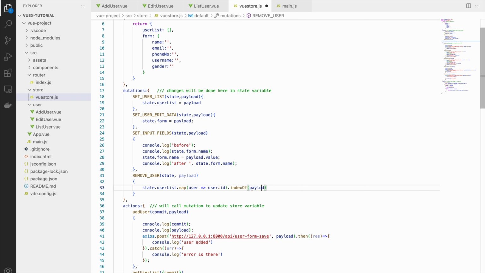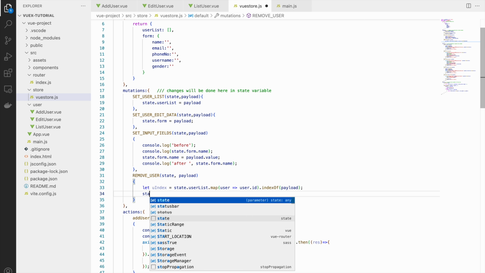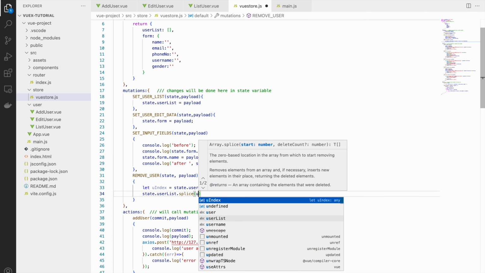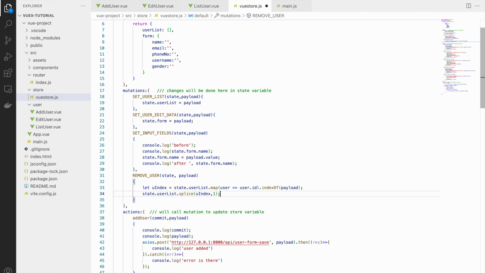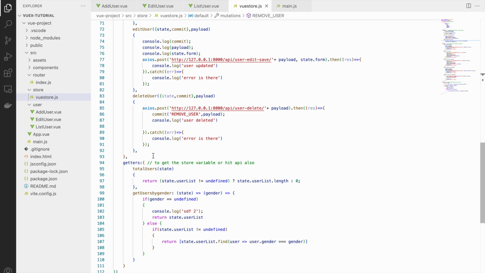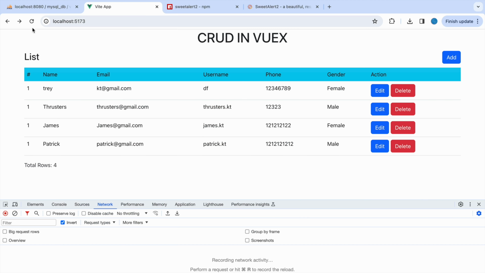Now let's hold this in a variable. Let's take a variable uIndex, and now let's splice this index from our user list. So write state.userList.splice, and inside that pass your index and only one element we want to remove. Now let's check once if all is fine. So deleteUser, okay, it's having post, we need to change it to the delete type of request. So that looks fine.